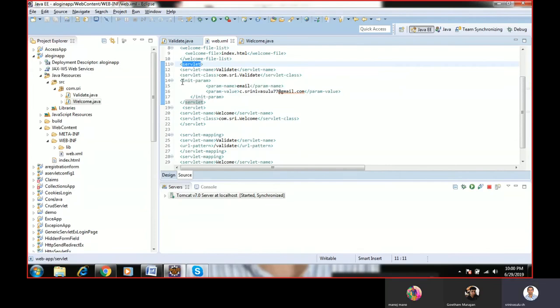So this init param is regarding a particular servlet. It is for passing the information to the servlet at the time of initialization. For which servlet? Validate servlet. But this is another servlet, the welcome servlet. For the welcome servlet, we did not mention this init param. So we cannot get this email ID, because this email ID is regarding the validate servlet, not the welcome servlet.